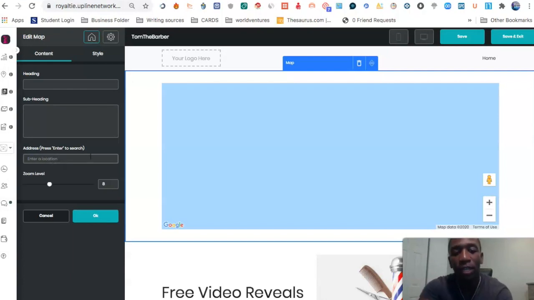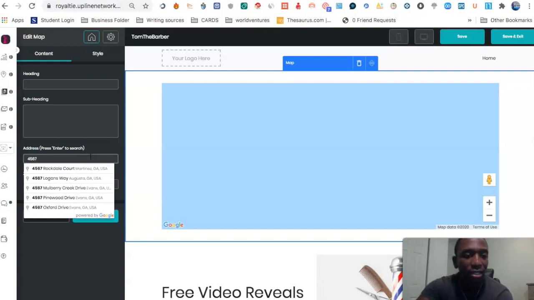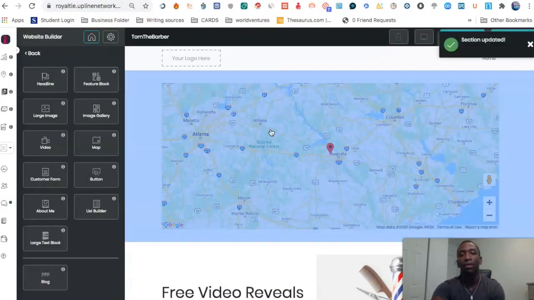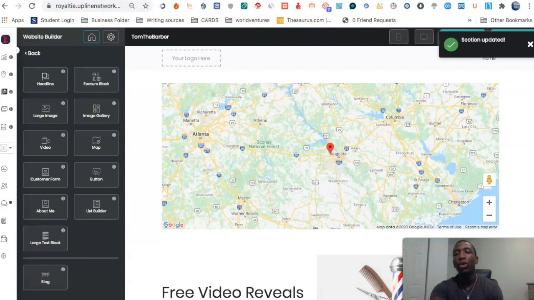So I'm gonna show you here. I don't know if this is a real address or not. Okay, there we go right here. So 4567 Rockdale Court, right? So boom, that's where that is, and you can literally put the map on the page, and then all you had to do from that point is just hit OK, right? You don't need to add a heading if you don't want to.